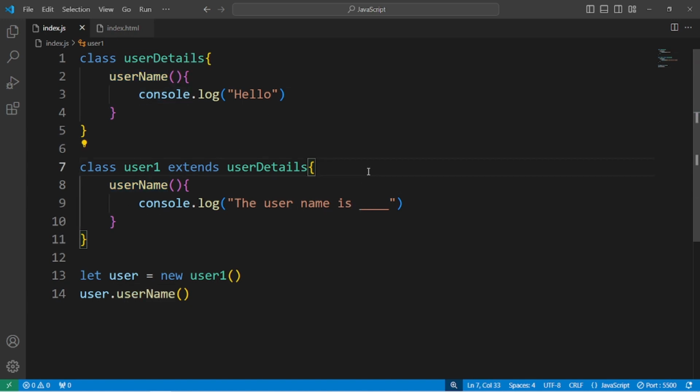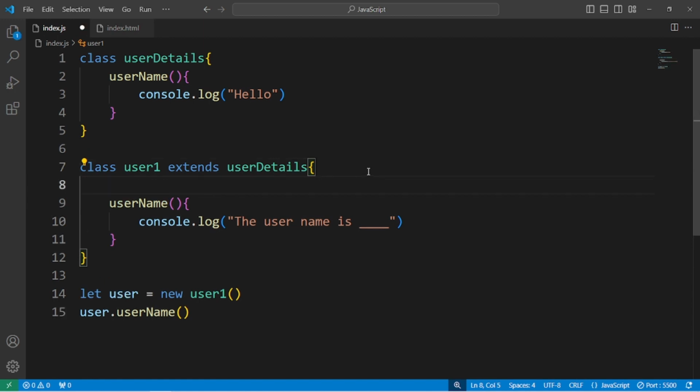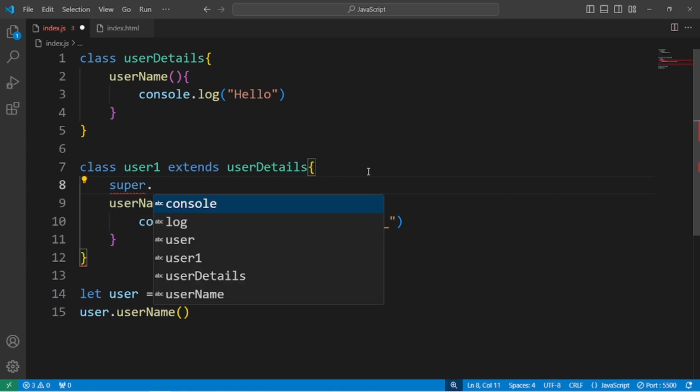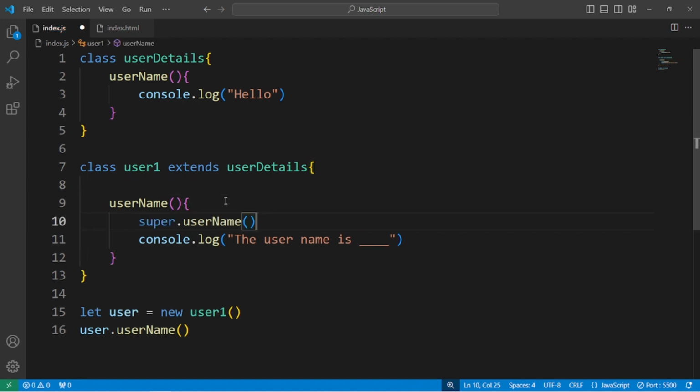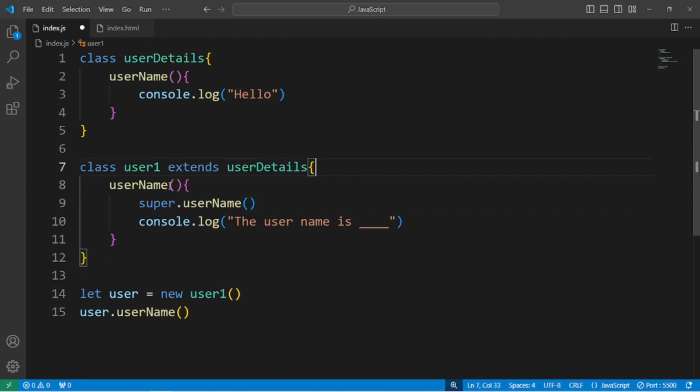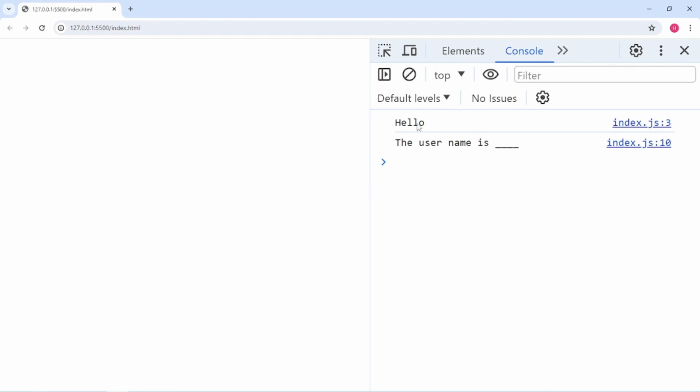And if you also want the hello too, what you can do instead is use super. Super is basically your parent class, so you do super dot username, and this should be inside the method. Let's put it inside the method. There we go. Now that should be great, and let's see in our live server: hello, the username is, and the username, whatever you have there. So that doesn't work.